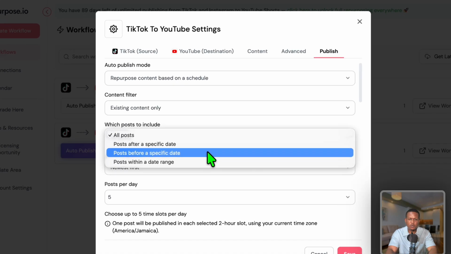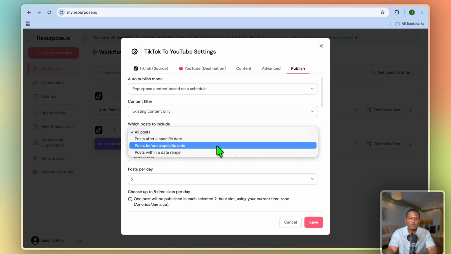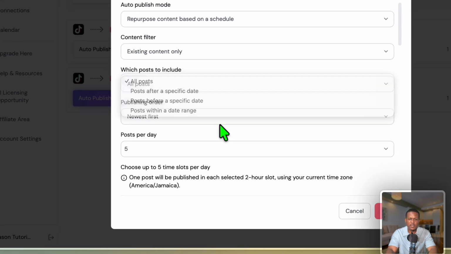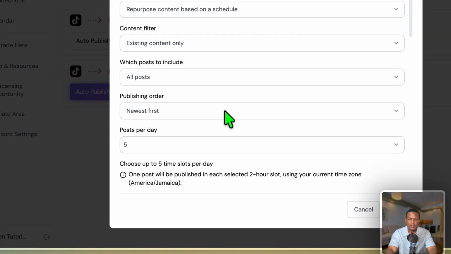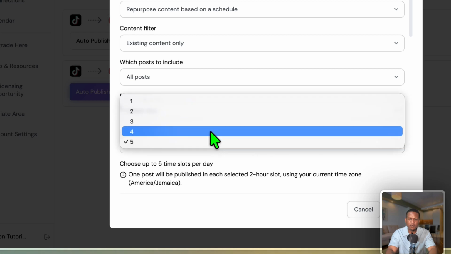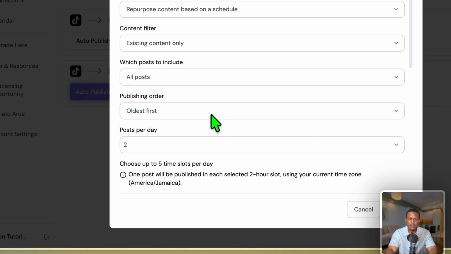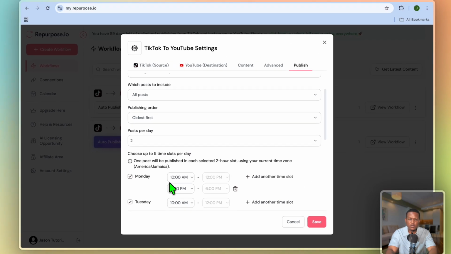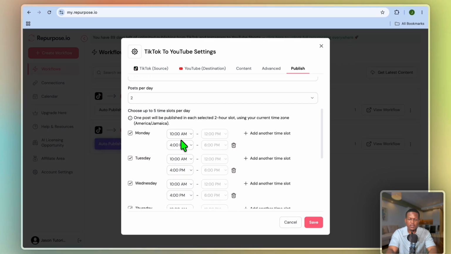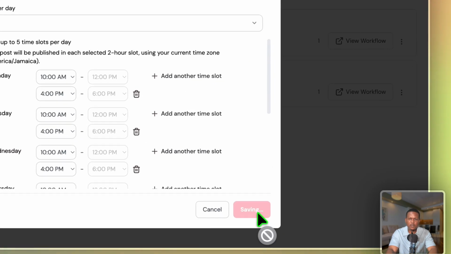You can choose to post from a specific date. So if you have old content, you could choose to repurpose from then. And then from there you could select from oldest. And then you can select how often you'd like to post. For example, if you'd like to post 2 times per day, you can do that. Then you can select the time that you would like to post. So you'll be able to set up a schedule, as you can see right here. Then you'll select save, and just like that you'll have created your first workflow.